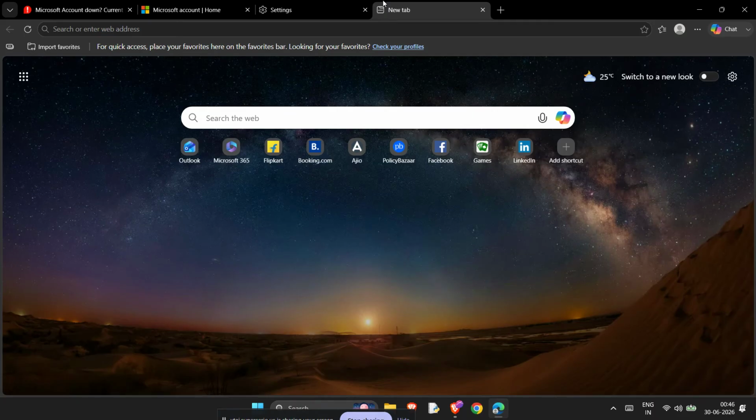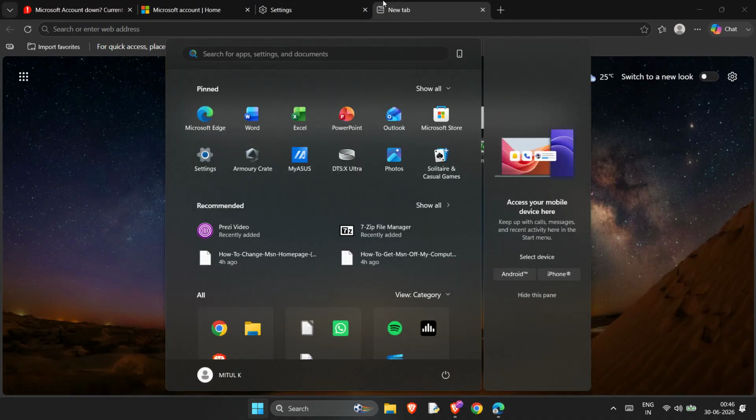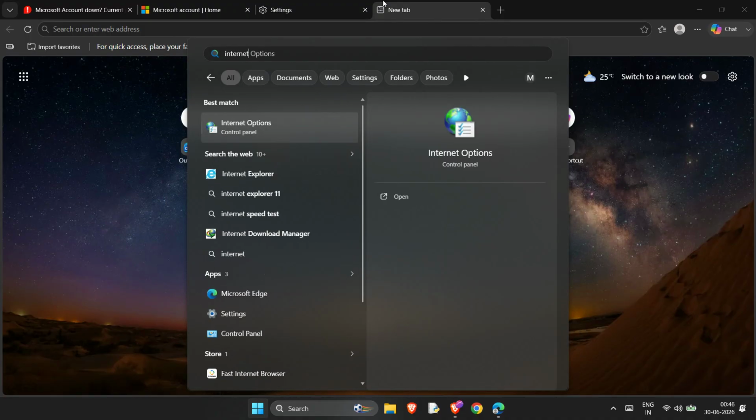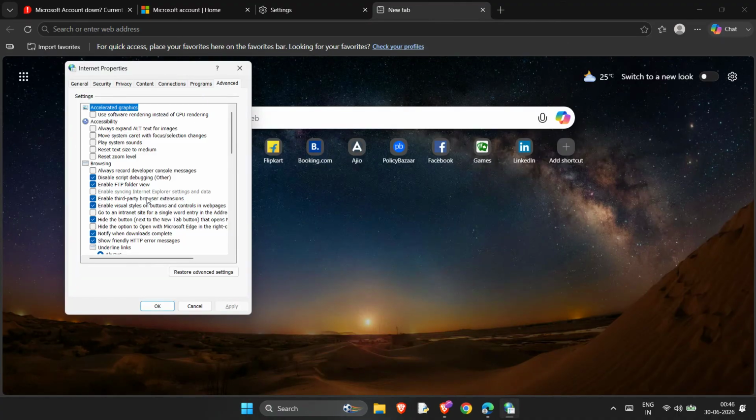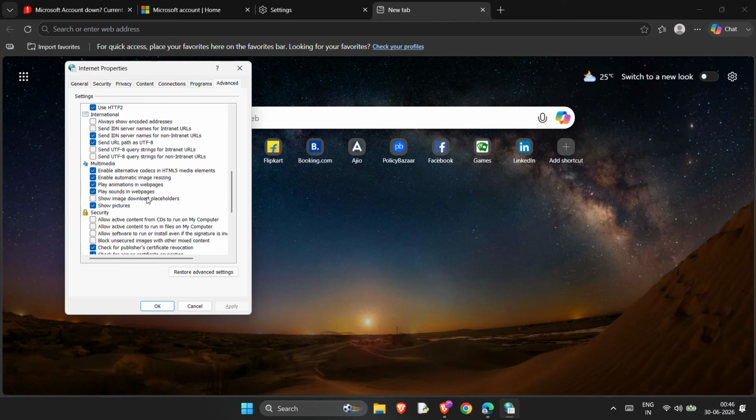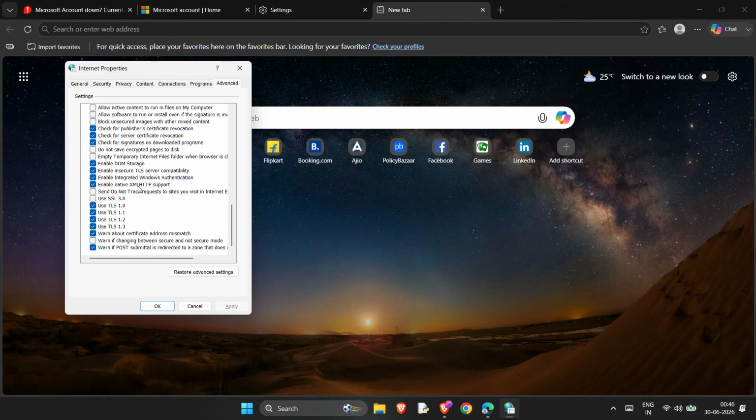Let's get started. First, we're going to open Internet Options because classic MSN and older Microsoft sign-in components still rely on the legacy Windows Internet Options framework to establish a secure connection. To do that, open your Windows Start menu, type Internet Options, and click the result to open it. Once the Internet Properties window appears, go to the Advanced tab. This is where the security protocol settings are stored. Scroll all the way down to the bottom of the list because the options we need are near the end.